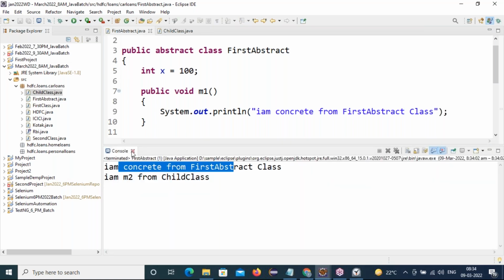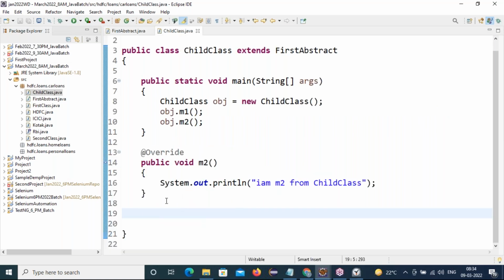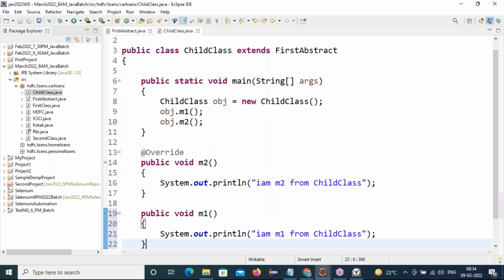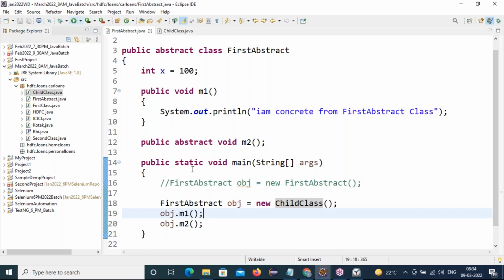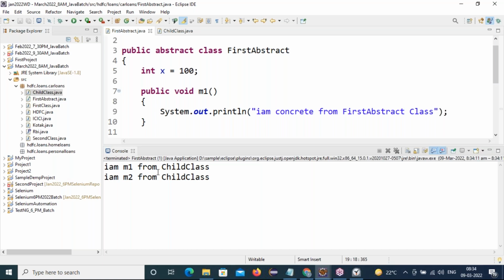If you override the abstract class M1 in the child class, then compilation time shows the abstract class M1, and at runtime it executes the child class overridden M1. Understanding? No. Okay.